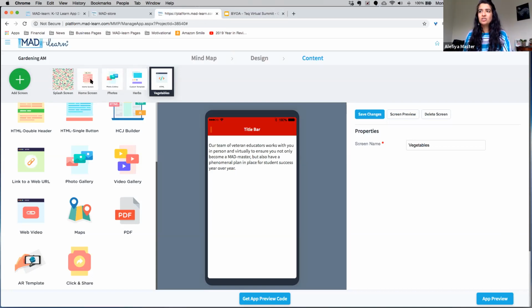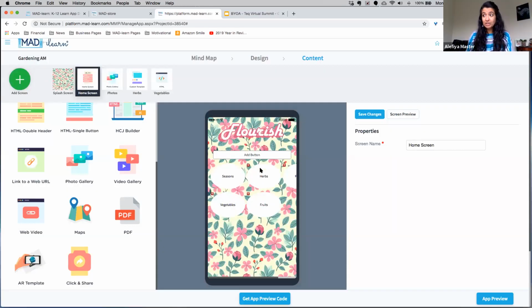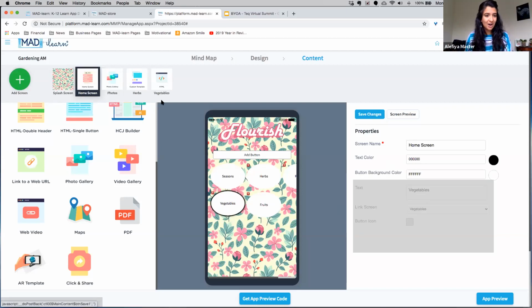Okay, Terrence, good question. So in terms of linking screens, click on your home screen. Make sure you've built out your home screen with whatever buttons you want on your home screen. And any button that you click on the home screen, you will see on the right a section that says link screen. And when you click on that, all of the screens that you've built so far will show up. So you can link it to whichever screen you'd like. I just created a vegetable screen, and so I'm going to link it to that one.